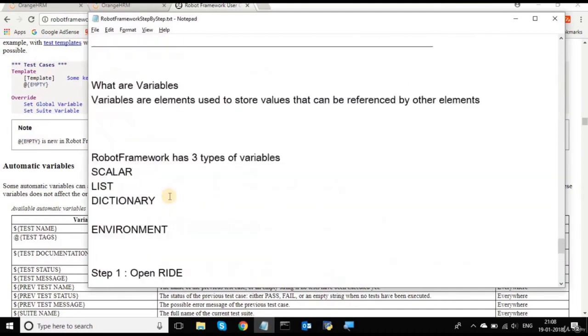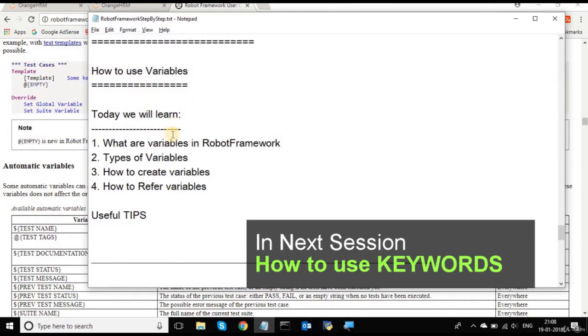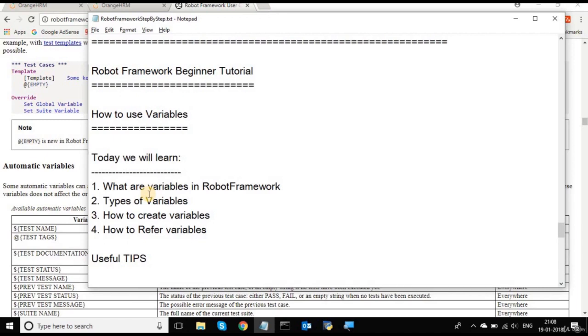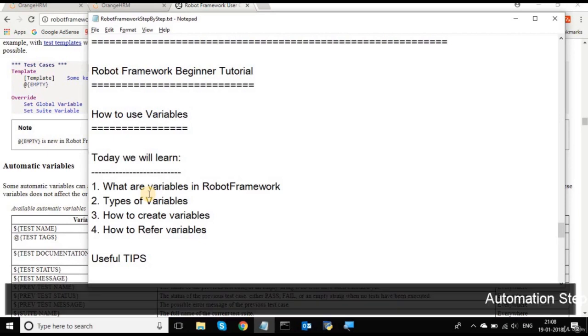So that is all on variables. So today we learned what are variables in robot framework and how do we use different kind of variables. I hope this session was very useful for you. In the next sessions, we will learn more about different features of test cases, test suites, and keywords in robot framework. Thank you for watching.